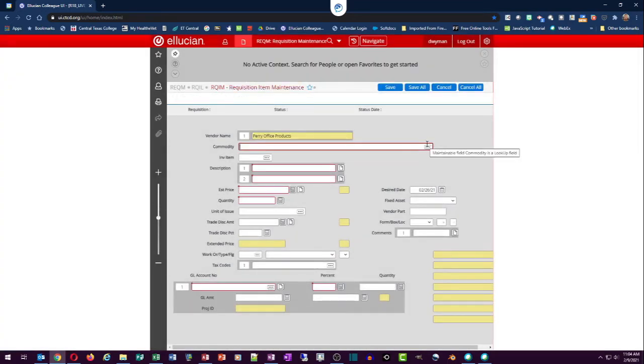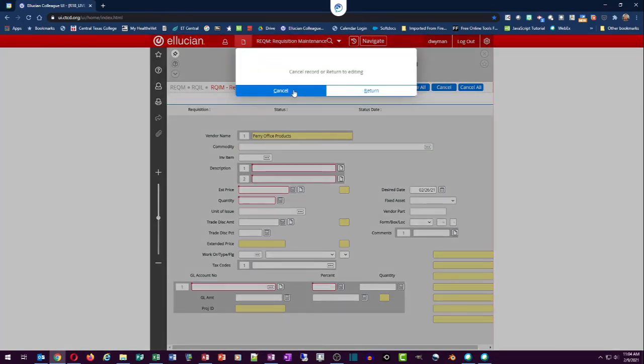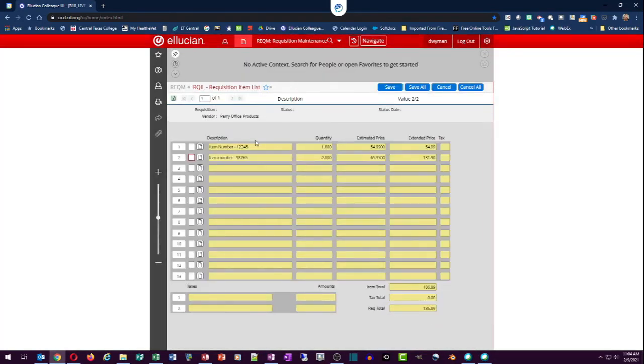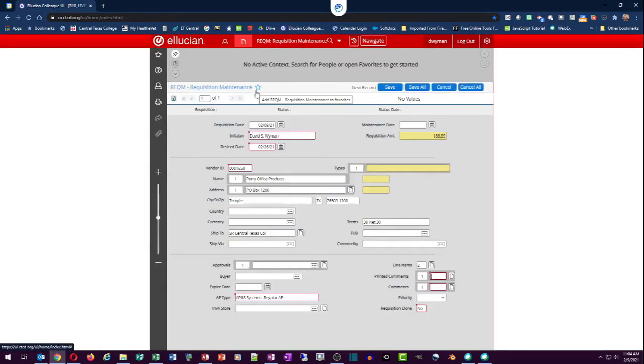Once you've entered all of your individual line items, you can cancel out of this screen, and it takes you back to the requisition item list. So here are the 2 items that I'm looking to purchase. It gives me my item total and the requisition total. I want to save this requisition item list and update, and it takes me back to the REQM screen, kind of where I started. So it shows here in this window that I have 2 line items.